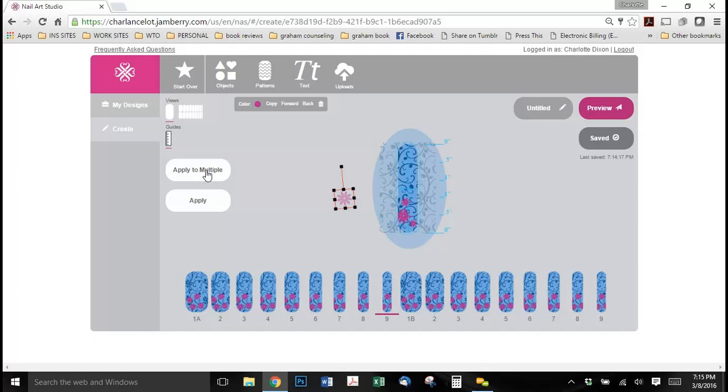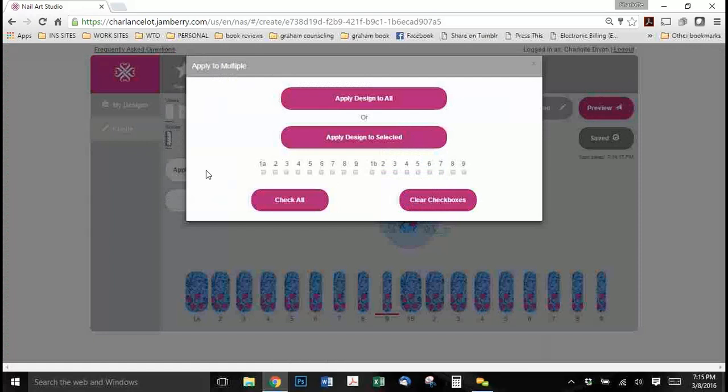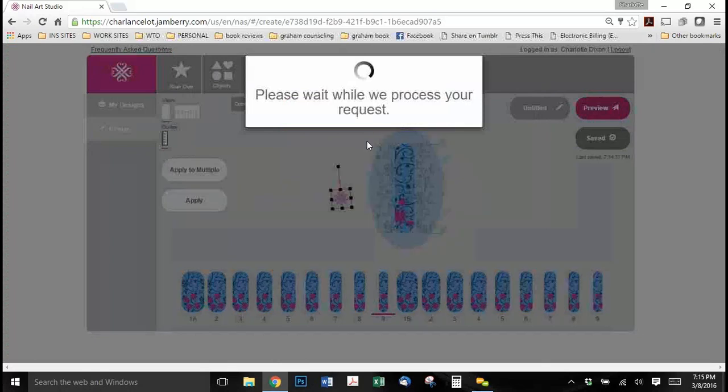Now, I applied this to all of them, but I probably only want that to go on the smaller wrap sizes. So this is where I'd use the Apply Design to Selected. So I'd pick the numbers I want. So we're going to do the last 3 on each one with that design. And click Apply Design to Selected. And then it'll apply that smaller design that we've just done to the smaller wraps.